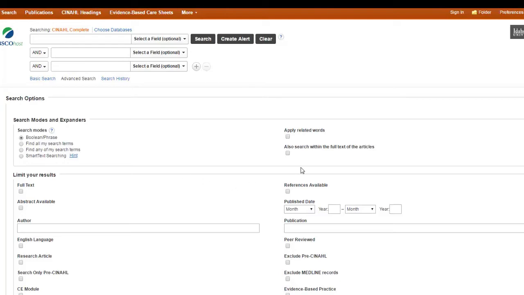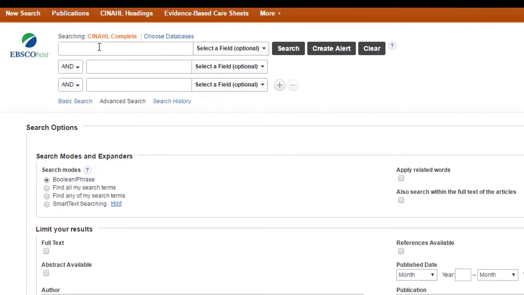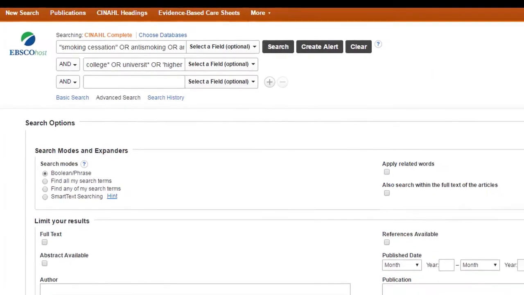Okay, so let's go ahead and run a basic search on smoking cessation in college students. My first concept is the concept of smoking cessation. So I have got smoking cessation, anti-smoking, or anti-smoking with a hyphen. Then my second concept is the idea of colleges or universities. And so I'm searching on college or university or higher education. I've used my quotes and the truncation symbol where I want to search either as a phrase or to search the different variations of words.